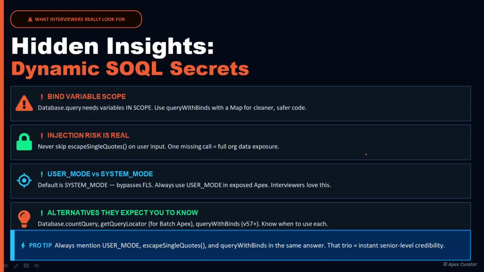Now let's talk about 2 or 3 follow-up questions the interviewer might ask and how to think about answering them. The first one could be, what is SOQL injection and how do you prevent it? Keep your answer simple. Just say that SOQL injection happens when a user passes unexpected input that changes how your query behaves. You prevent it by using the escapeSingleQuotes method, which makes sure any single quotes in the input are treated as plain text, not as part of the query command.